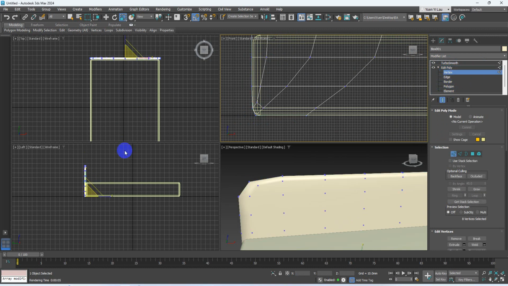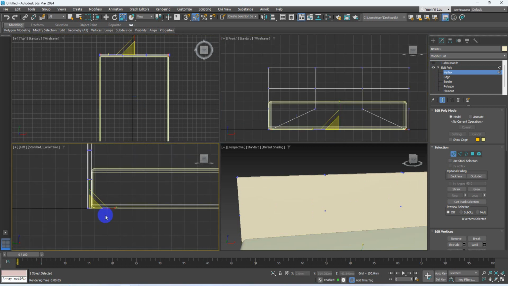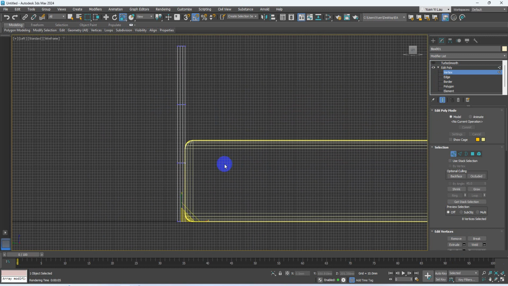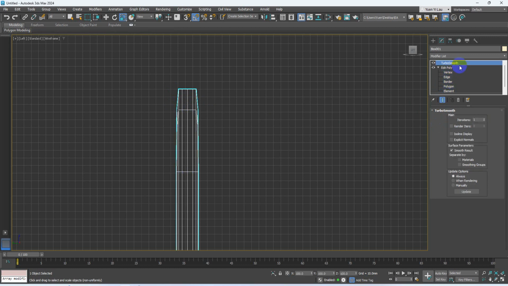And I choose vertex, turn off the turbo smooth, and use the front view to help me select all the inner points of my board. And also I want to scale it up a bit, and then turn on turbo smooth again, which will affect all the four corners, to make them look much more straight. I'll turn it off, go to turbo smooth.